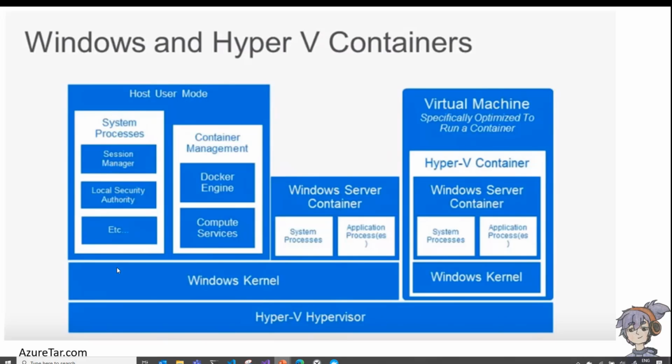Then you have the Windows kernel on the left here. On top of the Windows kernel, you have all the Windows processes, system processes. And now we have what we call container management. Okay, on Windows 10, we're using the Docker engine. And Microsoft integrated Windows Server and Windows 10 with containers. We created something called the compute service, where we integrate the Docker engine or something called containerd, which is like a library to run containers. That's the Windows user mode where all the processes are.